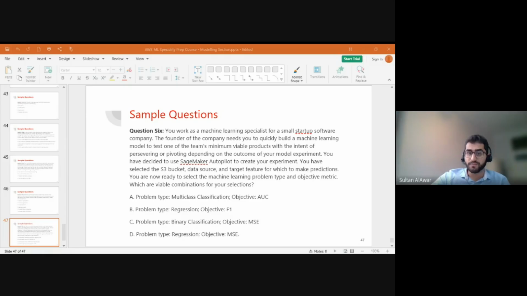So keywords to think of here is we need to use Autopilot, and we need to select the data source and target feature to make predictions. They are telling us that we need to help the team who's building the MVP to use the model depending on the outcome of our model experiment. So we have to choose the correct problem type and the problem objective metric.